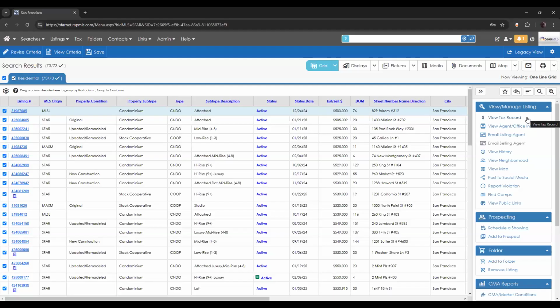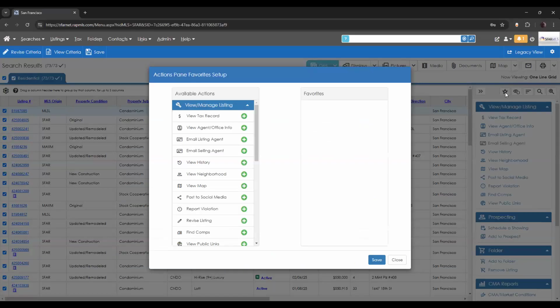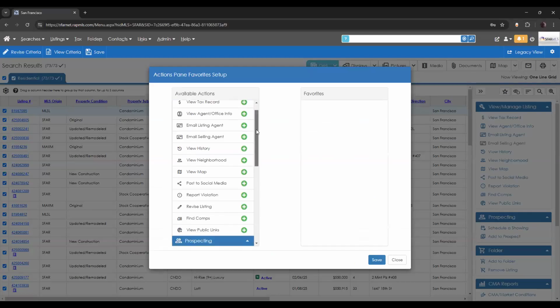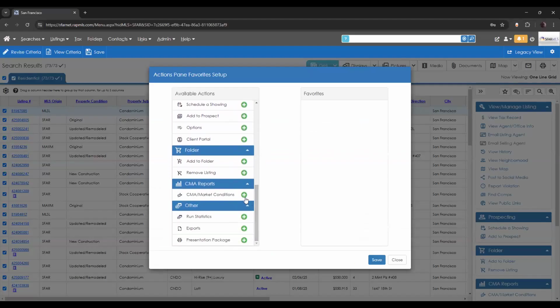To do that, we're going to go directly above the action pane. On the right-hand side, above it, there are these little square options. We're going to touch on the star. The star is the action pane favorite settings. We're going to select the favorite settings. This is going to bring up all those action items I just covered, now available in this available action list.